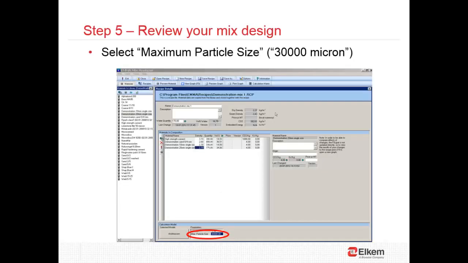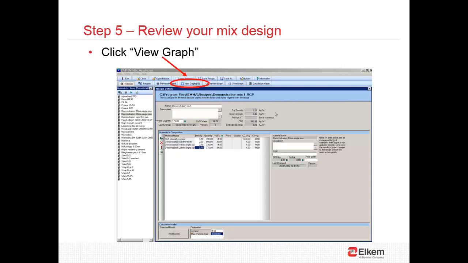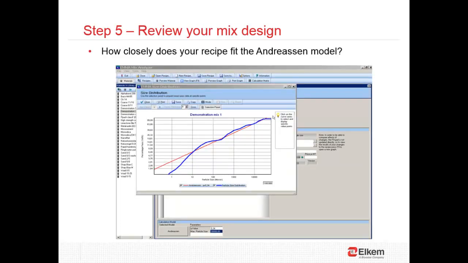You then need to set the maximum particle size. Remember that everything in EMMA works in microns, so a 30mm aggregate will be 30,000 micron. Now we get to the viewing stage. Click on View Graph. A box will open to tell you that EMMA is calculating. And now you see the graph.